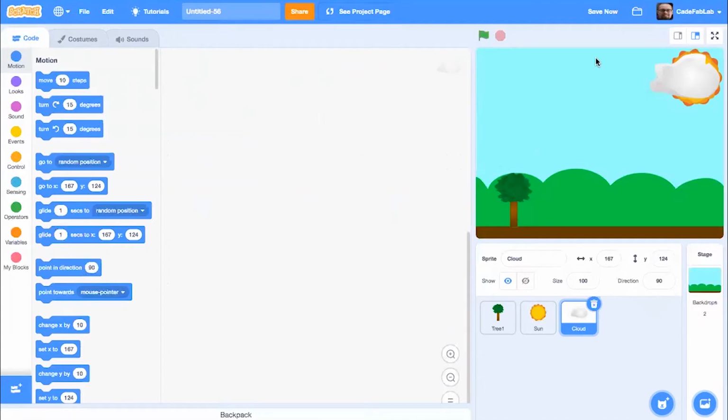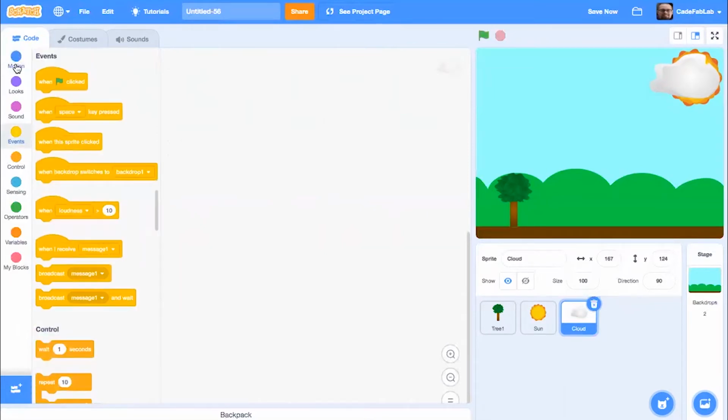And so what we're going to need to do first is code the cloud sprite to move out of the way of the sun. So go ahead and select the cloud sprite either through selecting it in the animation window or down here in the sprite window. Once you have that, you can go ahead and move over here to the events tab. The events tab houses code blocks that are used to control when things happen in Scratch.